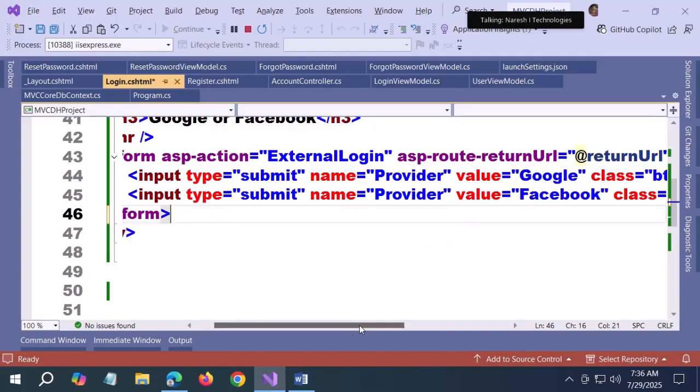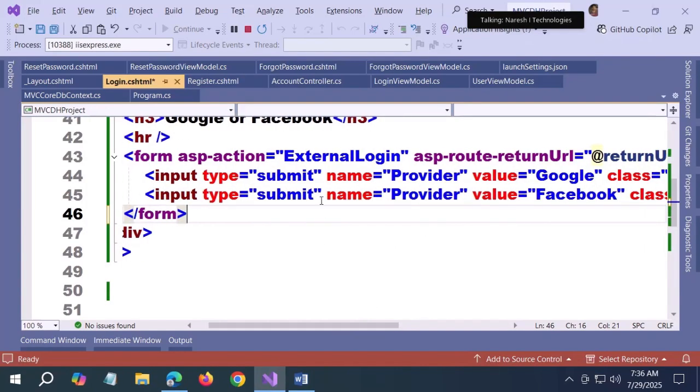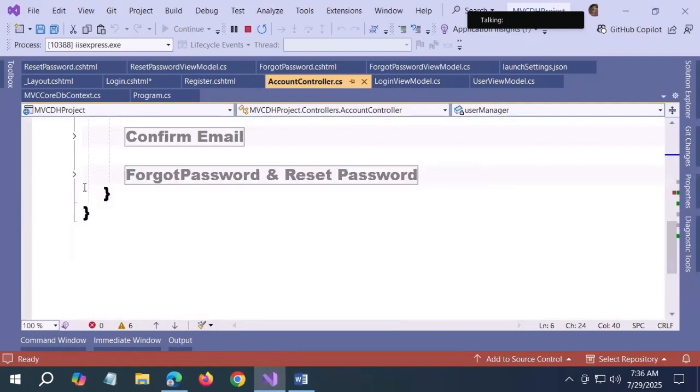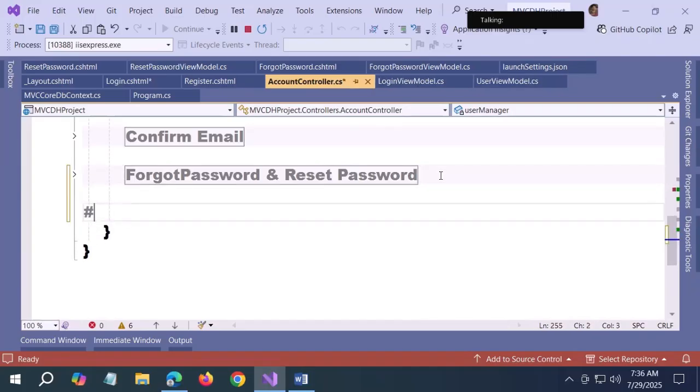Okay, like this. So all these are submitting to a separate action method I'm writing now, external login, in our same account controller only. So let us go to account controller. Hash region, external login.